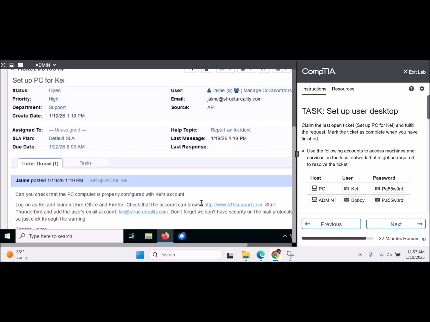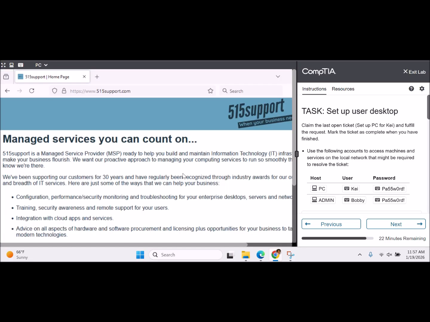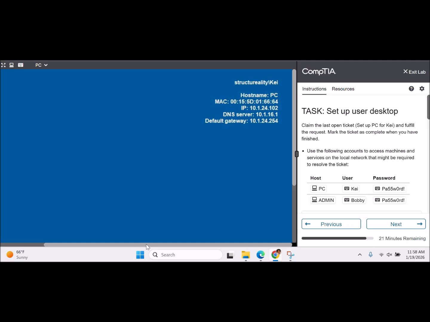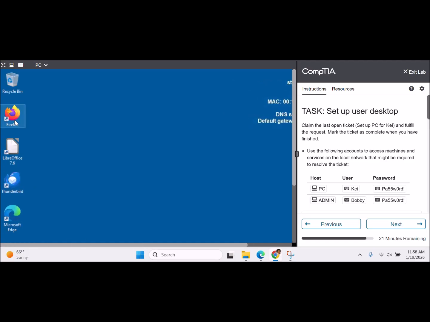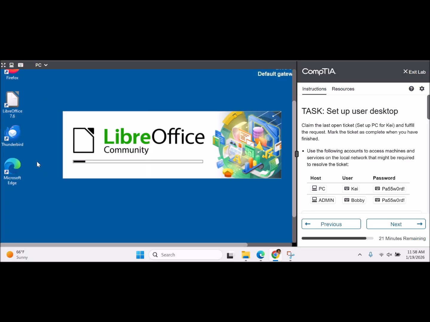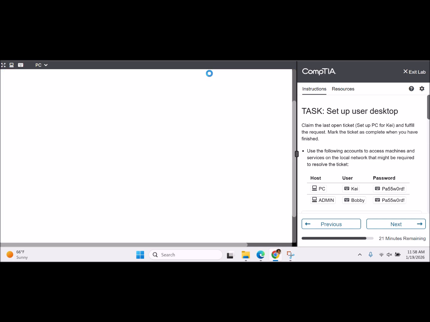Launch Libre and Firefox. So we need to launch Libre as well. And then start Thunderbird. We're going to set up this account. So let's launch Libre. And then we're going to launch Thunderbird. So I'm going to go right here, minimize. Launch. Okay, Firefox is open. It should be open at the bottom. Yep. We're going to launch Libre. We're going to simultaneously launch Thunderbird.